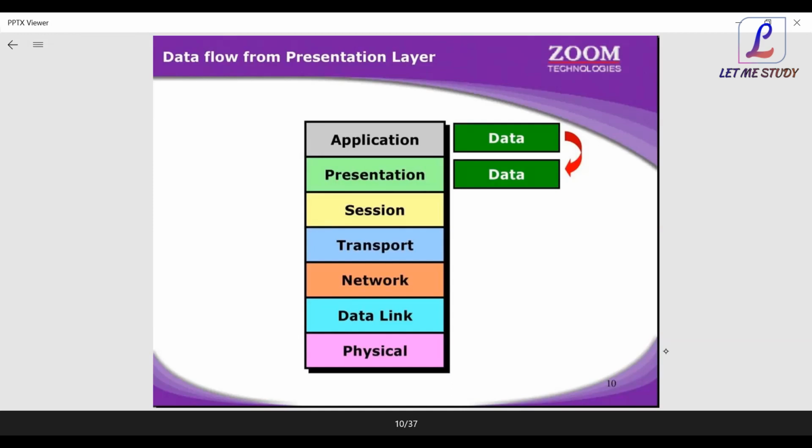So what happens at the session layer? The session layer basically provides a connection, maintains the session, terminates the session, and establishes the session. And why do we need sessions? Because at the same time we are managing multiple things. We are doing multiple things on our device.